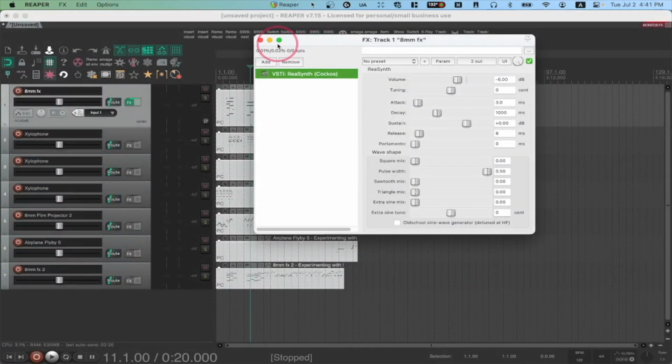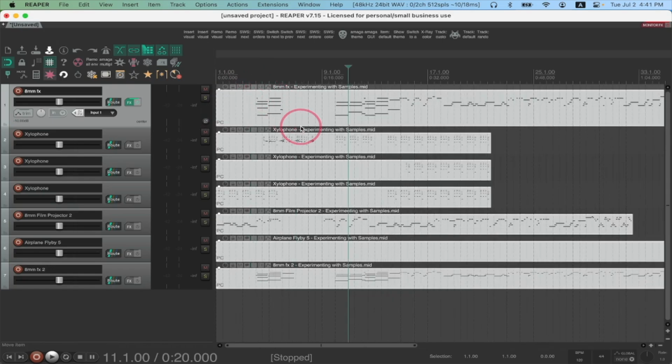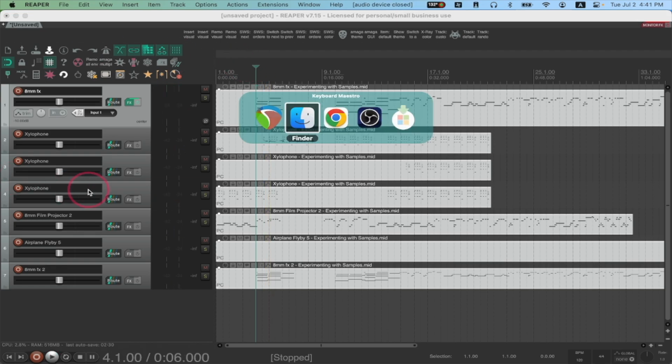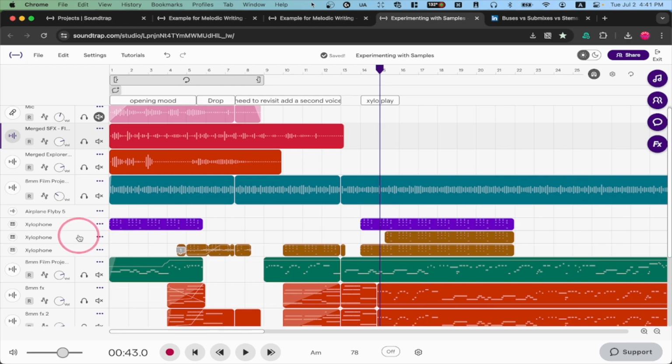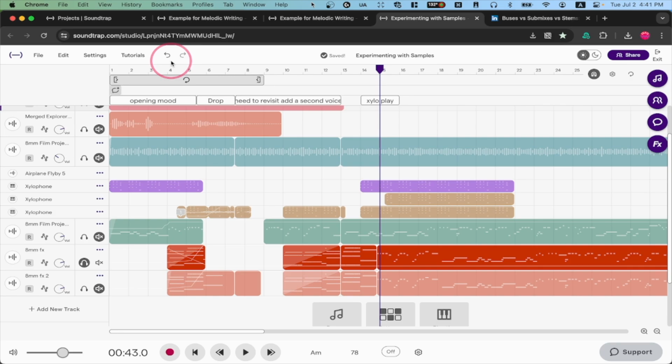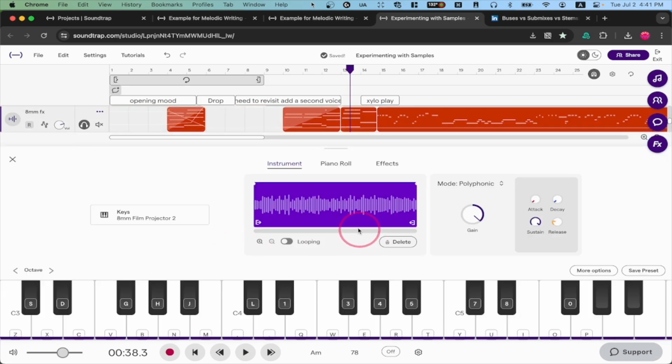Right, and so now this is the 8mm effects. So this one a second ago was actually one, looks like this track. Now, it sounds nothing like it, right? And the reason why is because this track is using a sampling instrument of film projector sounds.